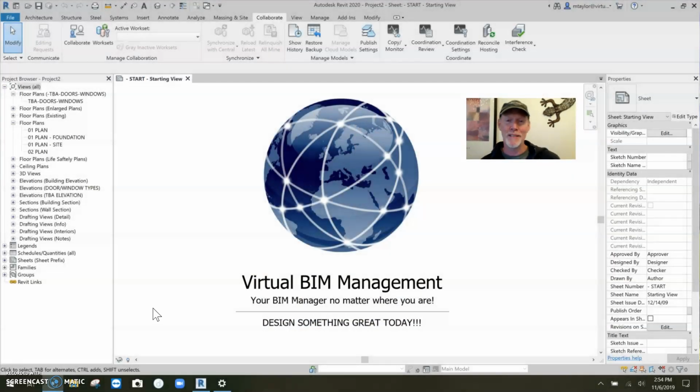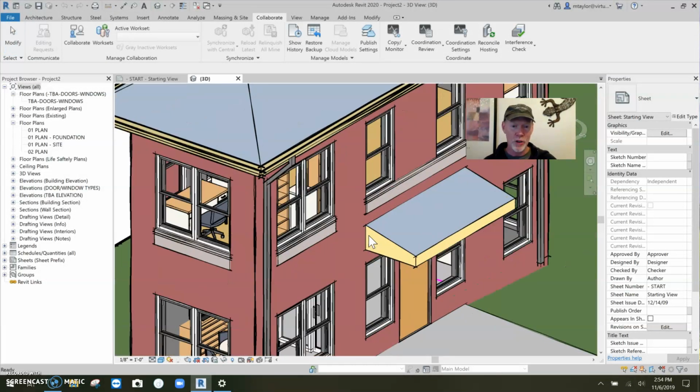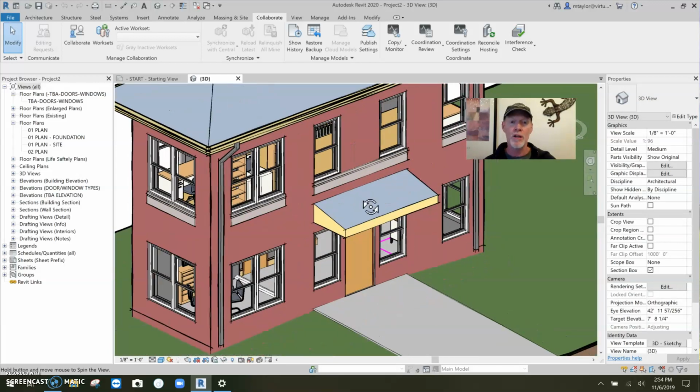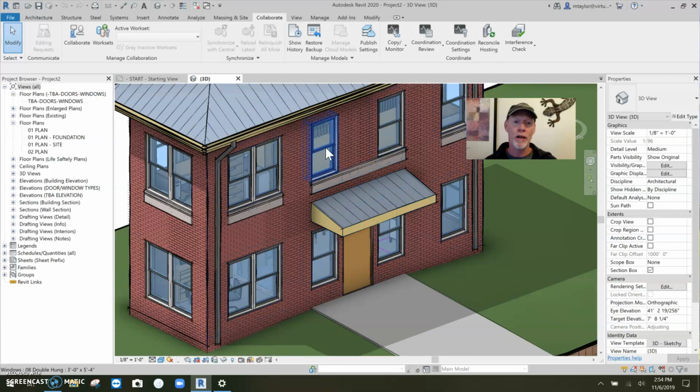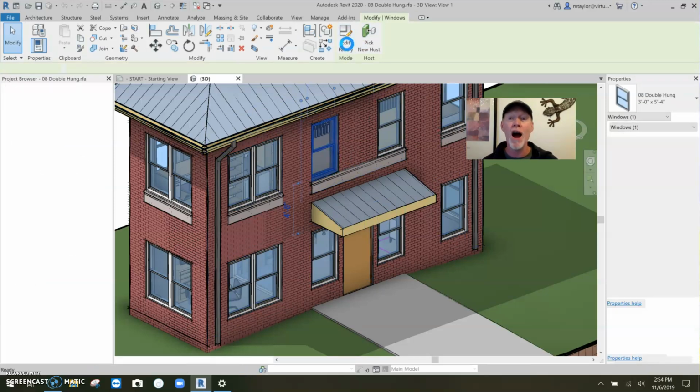All right, let me just show you what I'm talking about. Here is our little building, and you'll notice that the windows don't have any mullions in them. No mullions at all. So why don't we just pick one? Once you highlight it, you can hit Edit Family, because here we go.